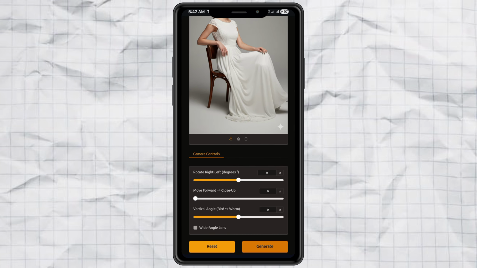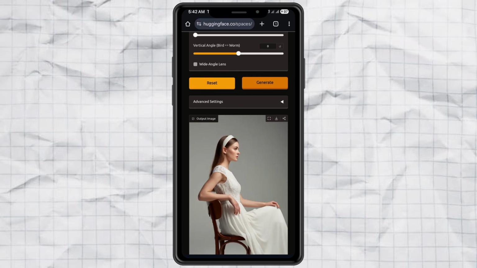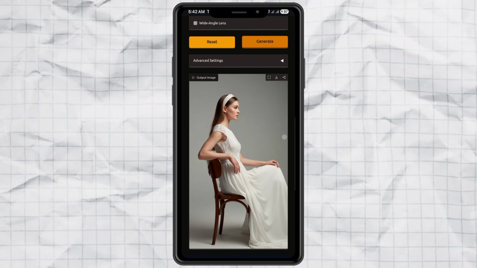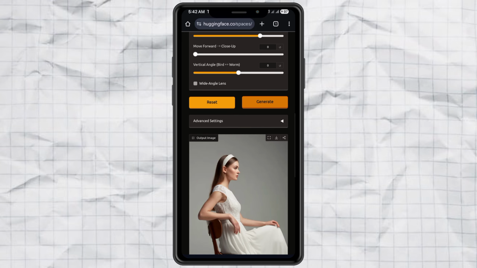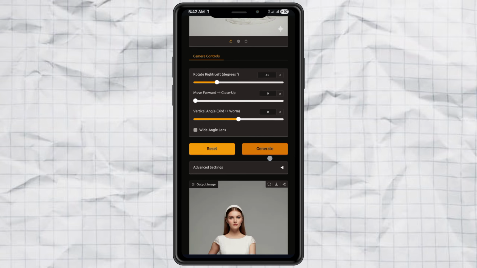Now this is where the magic starts. The first thing you can adjust is the rotation, either left or right. Just drag the slider to choose how many degrees you want, or type the number manually if you want it precise. Then hit Generate to see the preview. You only need to click once, and the cool part is if you change the angle again, the preview will automatically refresh.